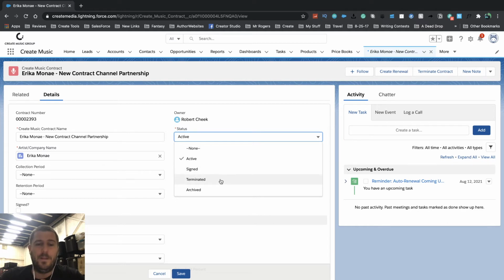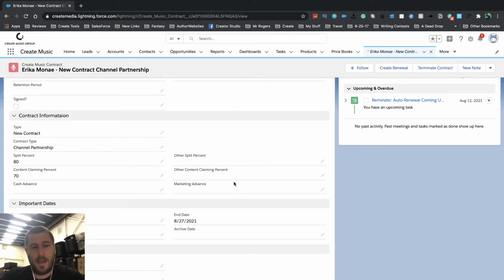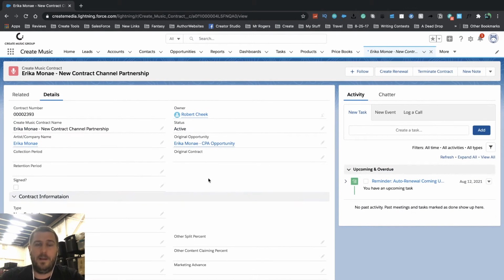And when we terminate this agreement, it'll be marked terminated. And then after the termination period runs, because remember, at this point, once it's signed and it's active, even if they gave us notice now, this is an effective contract until 8/27/2021. And on that date, it will move from terminated to archived.